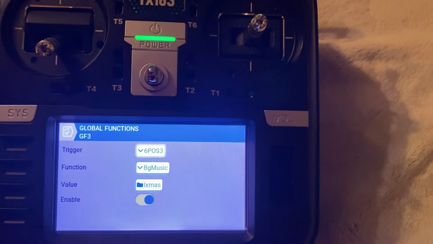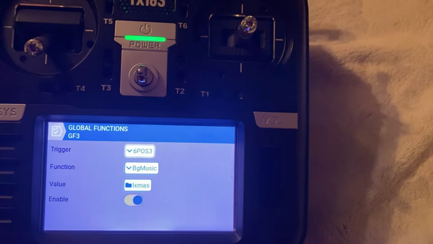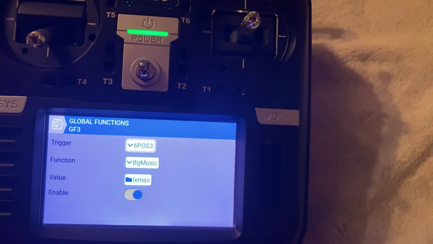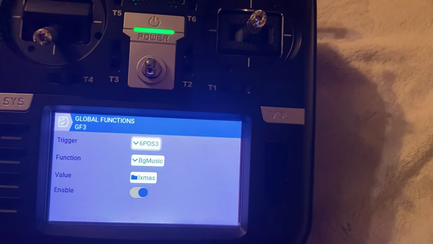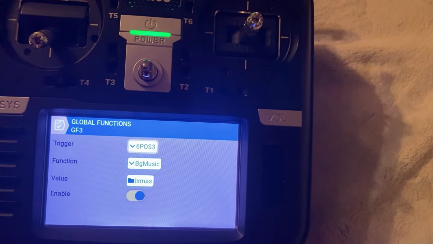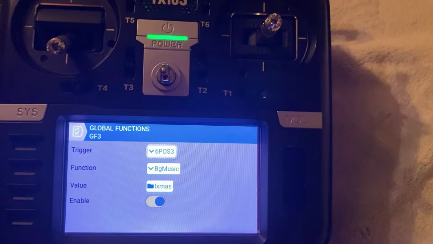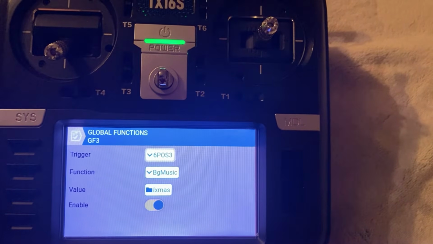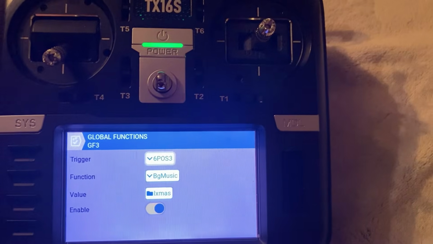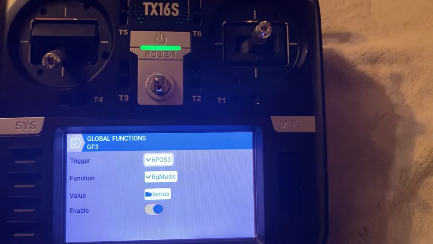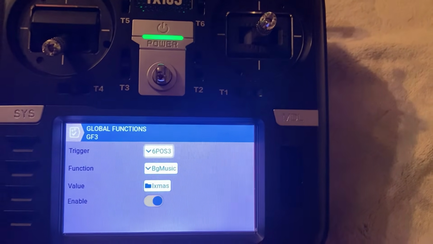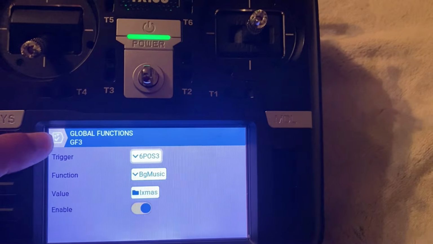If you are a competitive pilot and you want to practice a routine to music, you could just play it directly off your transmitter, saving you playing it off an iPhone or something like that. But it's also quite a nice function to have if you do fancy listening to any music while you're flying. You could literally use it for that purpose. So it's quite a nice function.